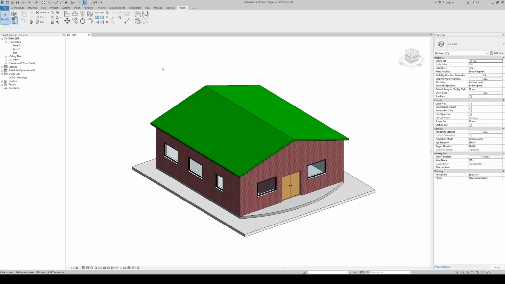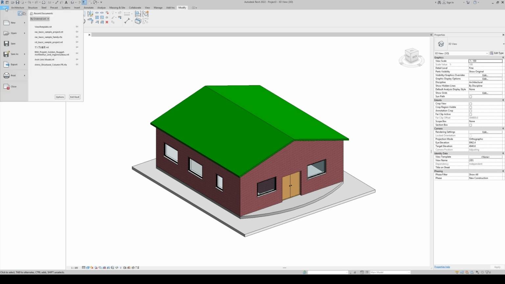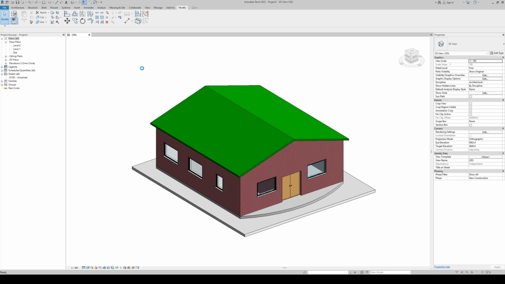To enhance the appearance of this basic roof, we will create a generic component as a roof clay tile, and then we are going to apply it over this roof. So for that, let us create the family first. Go to file, choose new family.